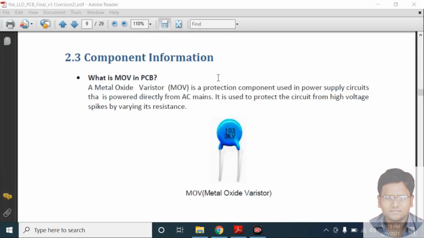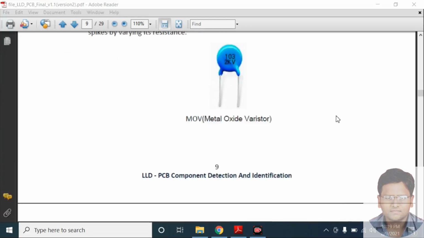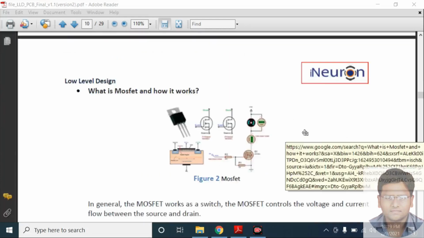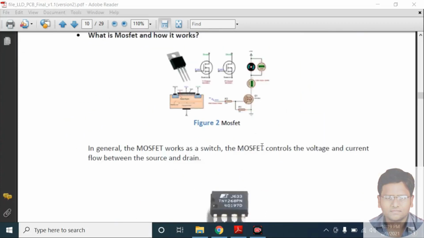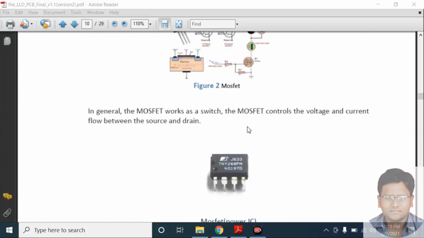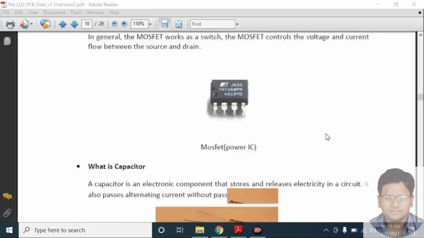The component information. What is MOV in a PCB? It is the metal oxide varistor. MOV is the protection component used in power supply circuits that are powered directly from AC mains. It is used to protect the circuit from high voltage spikes by varying its resistance. Then, what is a MOSFET and how does it work? In general, a MOSFET works as a switch. The MOSFET controls the voltage and current flow between the source and drain.